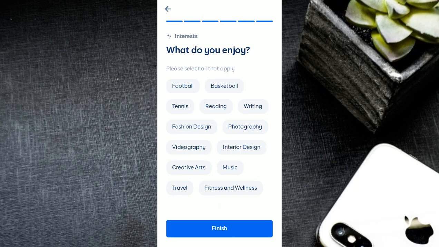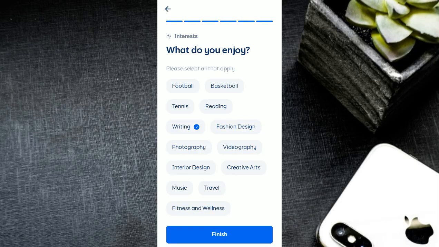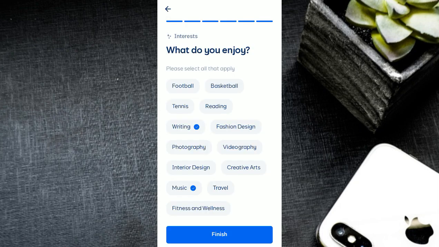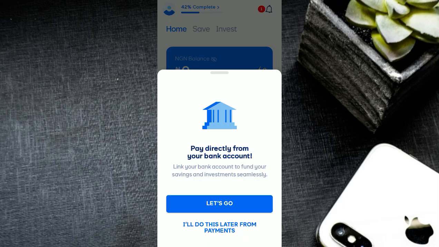Now, what do you enjoy? You pick what you enjoy. Okay, yes, I enjoy writing and let's say music. Tap on finish, and that's it. So you will finish filling in the form about yourself. Then we go back to the home page.